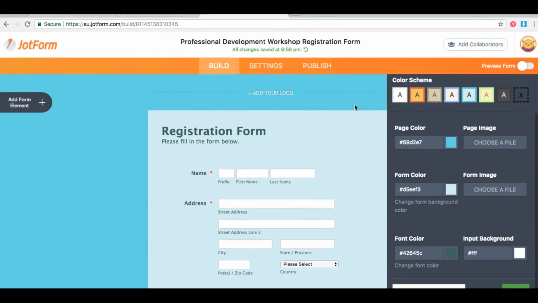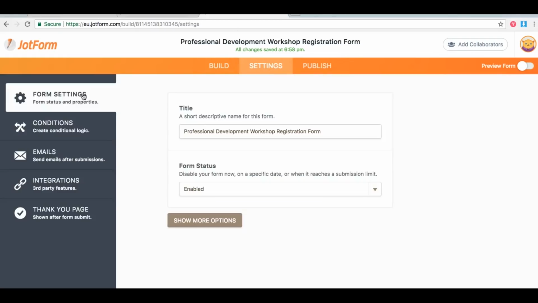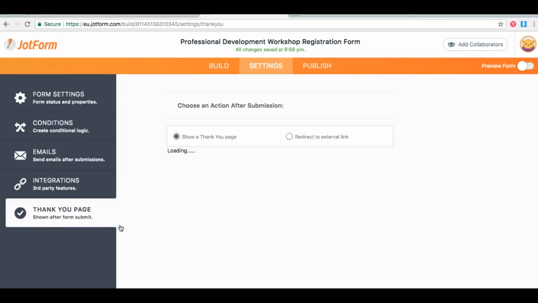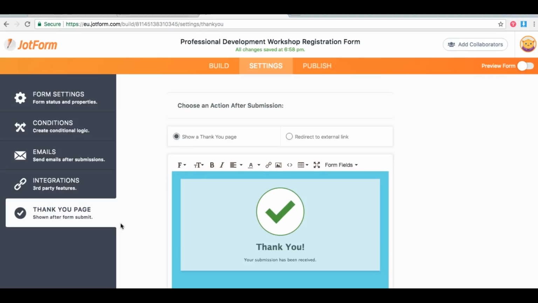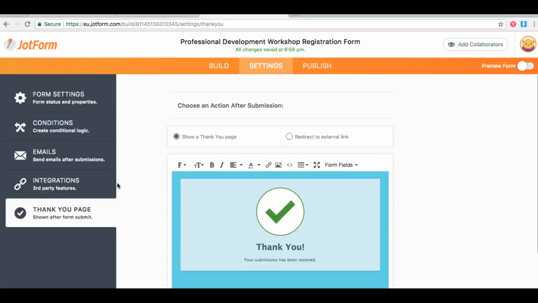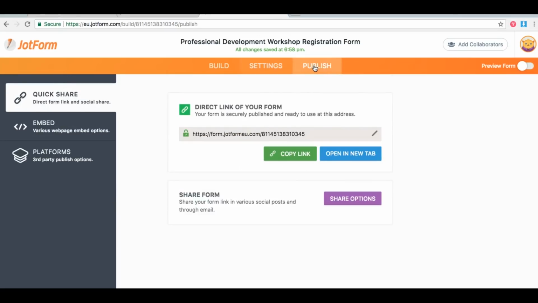Let's go back here. And now let's say that we're done. So what we have to do is go to settings, and here is where you're going to add some form settings. Like for example, who is the sender email, and if you want an autoresponder too. Other options too, like the thank you page after your users submit the form. You can also customize it a little bit down here. And whenever you're done, you go to publish.